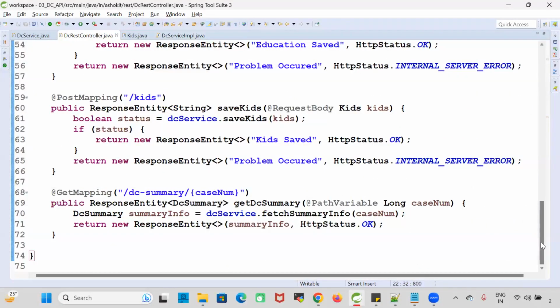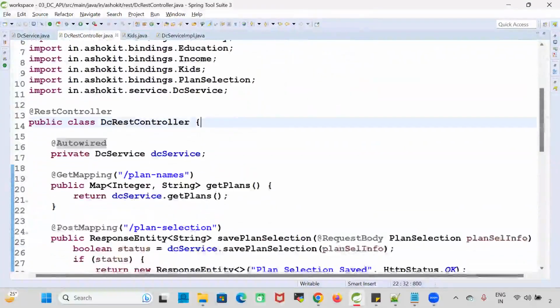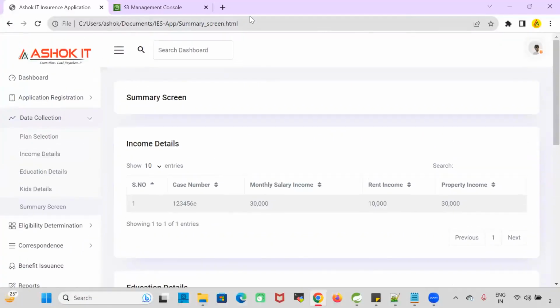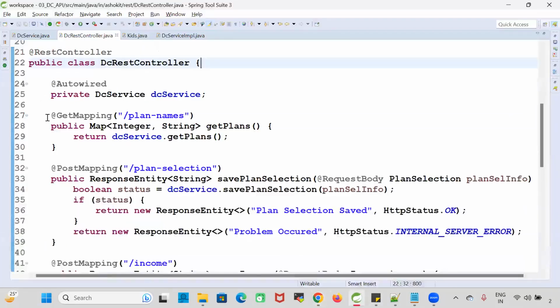Yeah, guys. So with this, we are able to do the REST controller implementation for the DC. Observe what operations are available in the DC module, and for those operations, what methods we need to write. For plan selection, we need to get the data for the dropdown and we need to save the data. To get the data for the dropdown, one method we are writing. To save the data, one method we are writing.